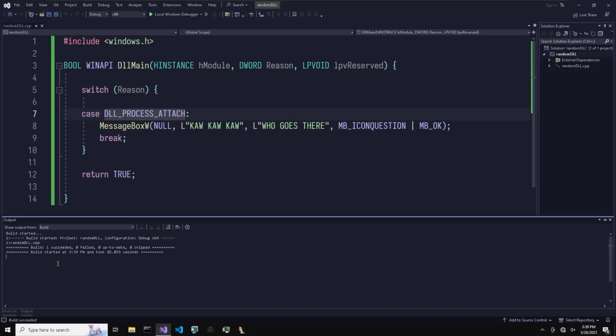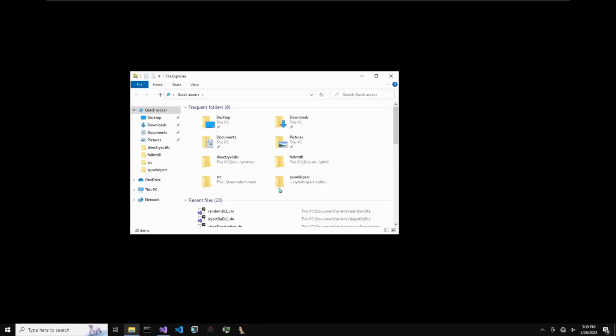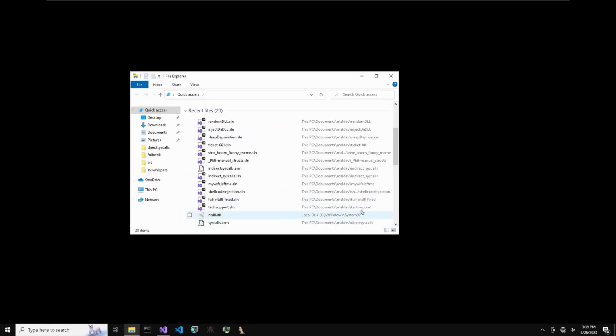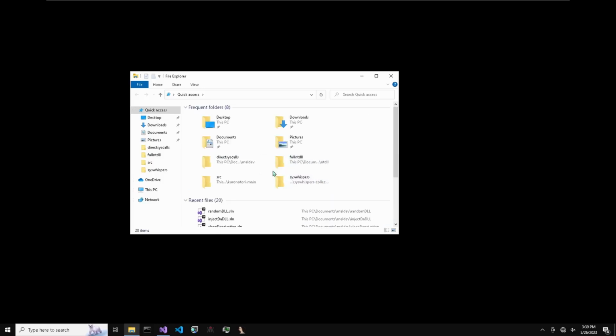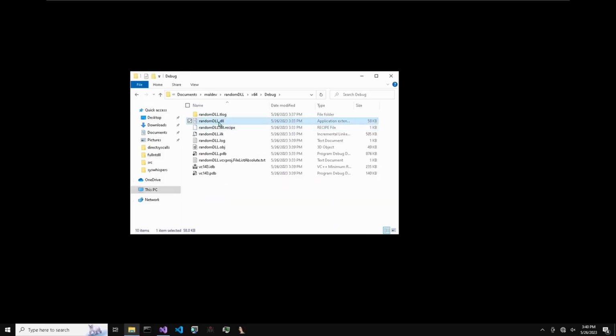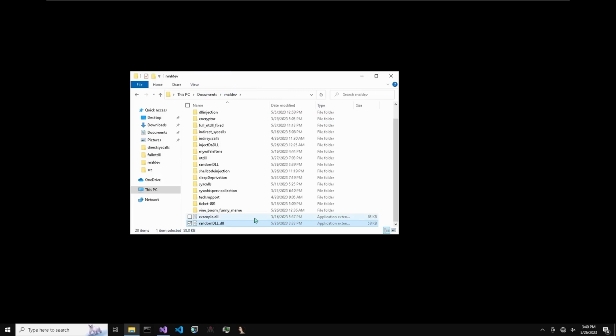Good job. So what I'm going to do now is move this DLL into a place where it's going to be easy for us to reference later, because that path is just incredibly insane. Okay, so there's our DLL. I'm just going to move it to maldev. So there it is. Let's move on to actually programming the DLL injection.